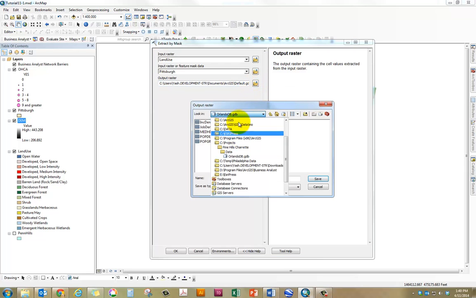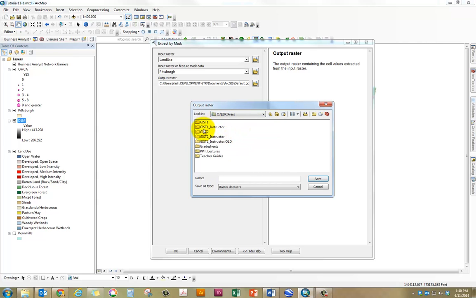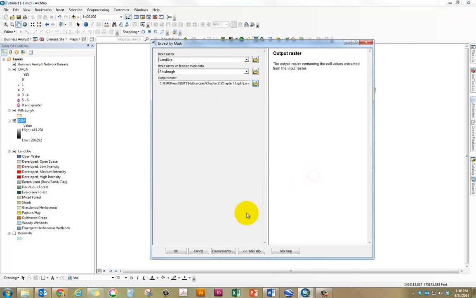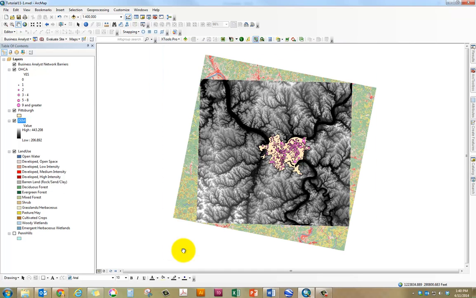we will save this into SRFS, GIS T1, my exercises, chapter 11. In the GDB we'll save this as land use Pittsburgh. Click on OK and allow it to run. It might take a little while depending on the speed of your machine. Let's wait on this.